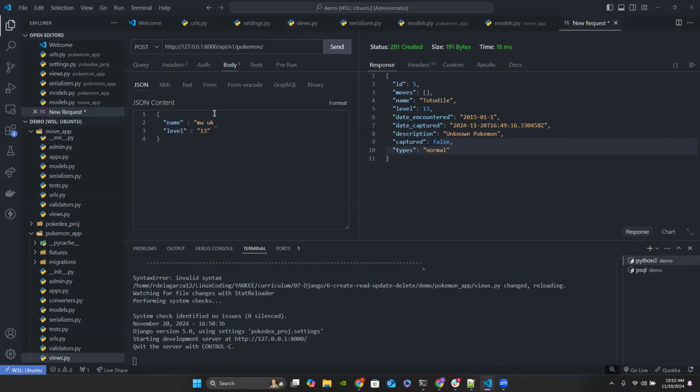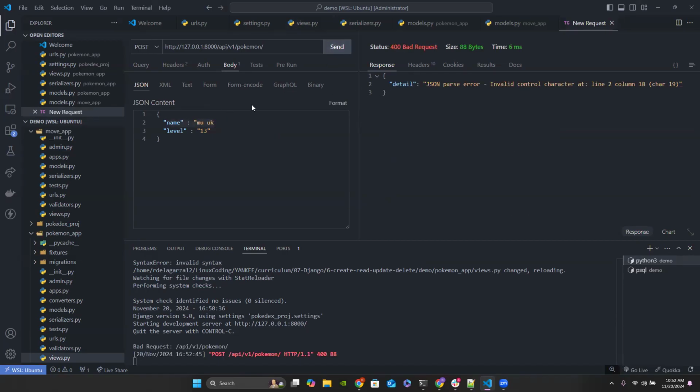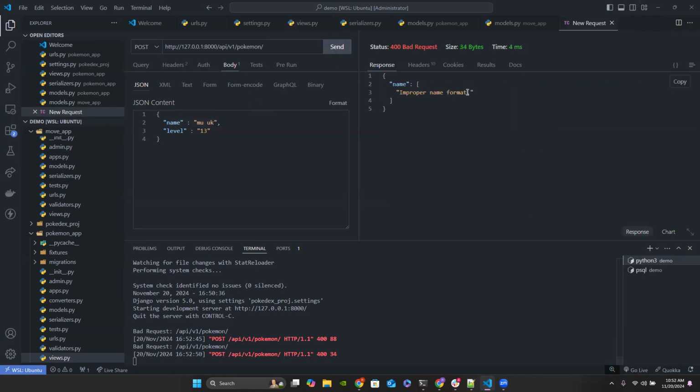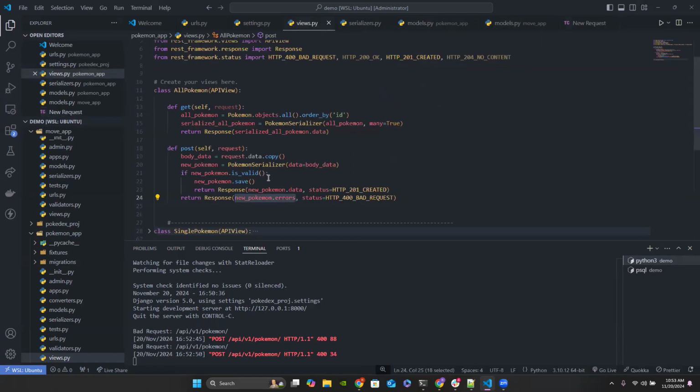Muck, I think, was the name of this Pokemon, right? It shouldn't work because the fields don't meet the criteria of my validators. Once again, it wants me to add this because it deleted it, and we see improper name format. So is_valid ran. It saw that the data I added within my body does not meet the criteria of my validators. Therefore, it returned to me the errors from the validator. That's right here, new Pokemon dot errors, as well as the status of 400 bad request.